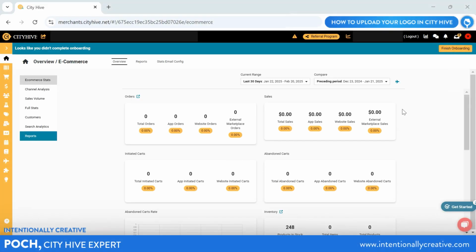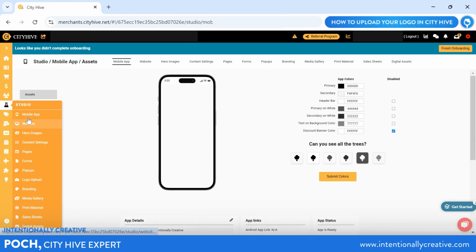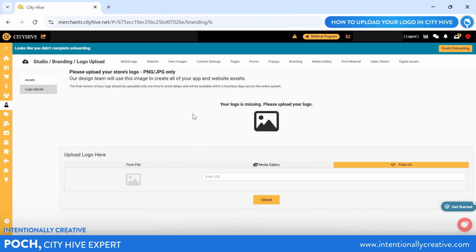So to do that, you're going to want to start here from the dashboard, and from here we're going to go down right here to the studio menu. From the studio menu, you want to go down and click on Logo Upload. From the logo upload screen, it'll ask you to upload a logo. So just click on from a file or media gallery or from a URL.